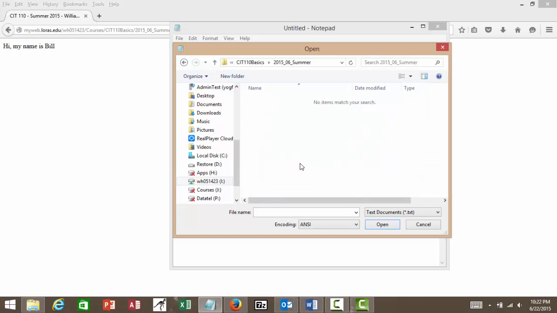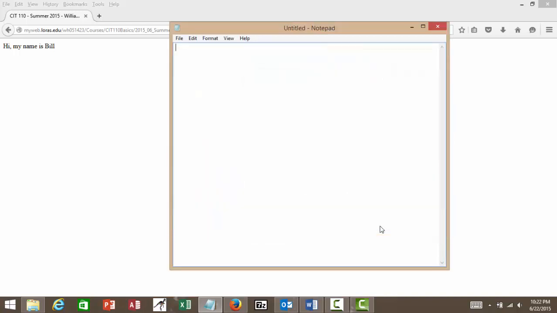So right now it doesn't list any files to match. That's because it's looking just for the TXT files, the text documents. So I have to change this to all files, and that way I can see any files that I have in this folder. So there's my index.html file. I'll open that, and this was my original main page for this particular course.